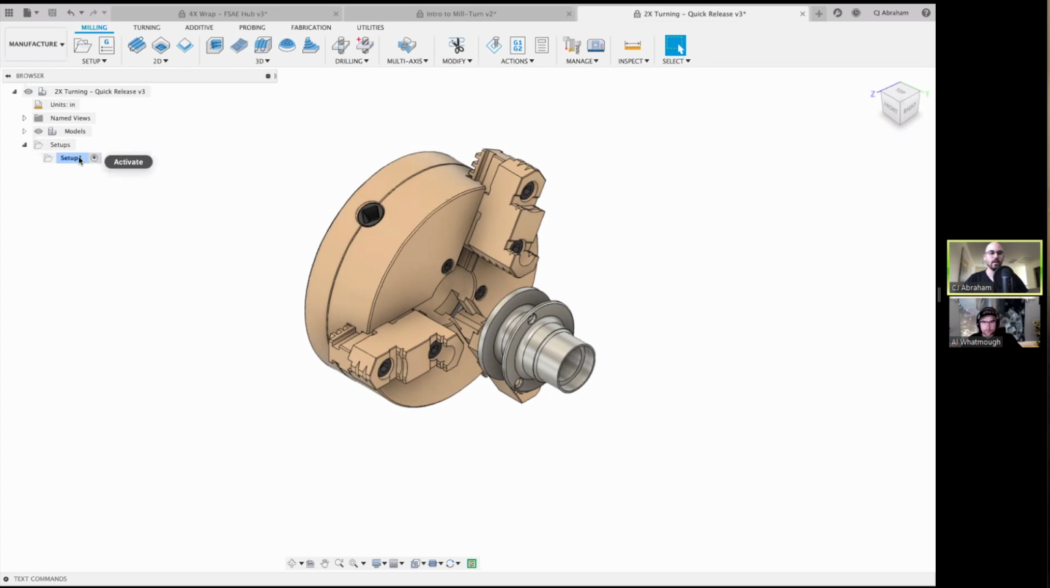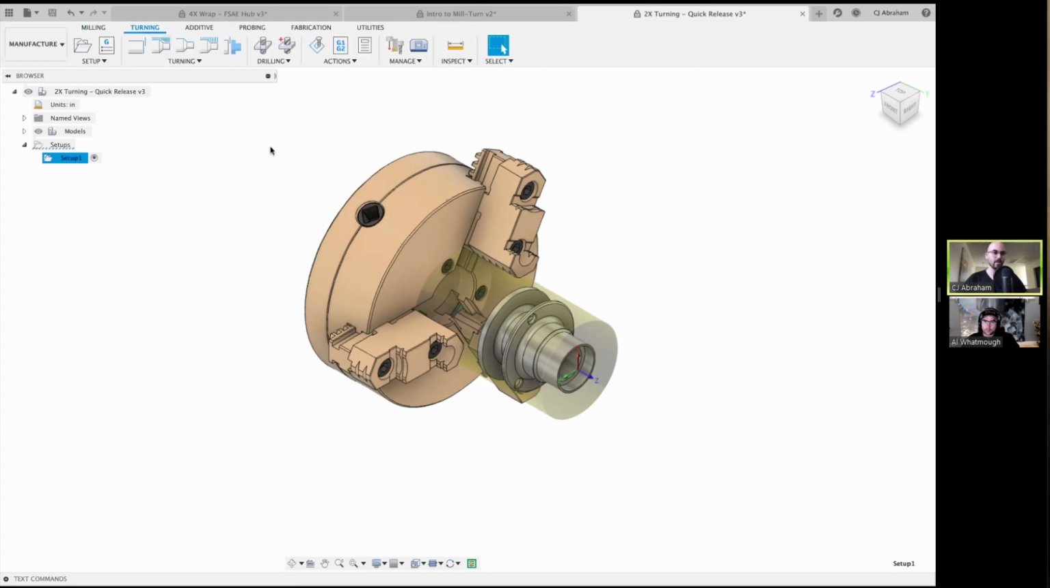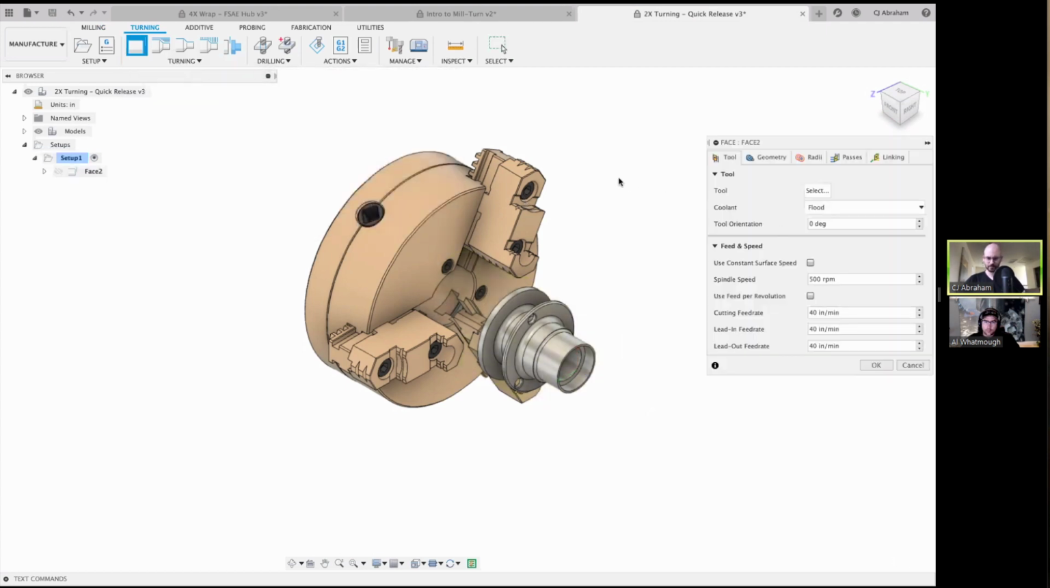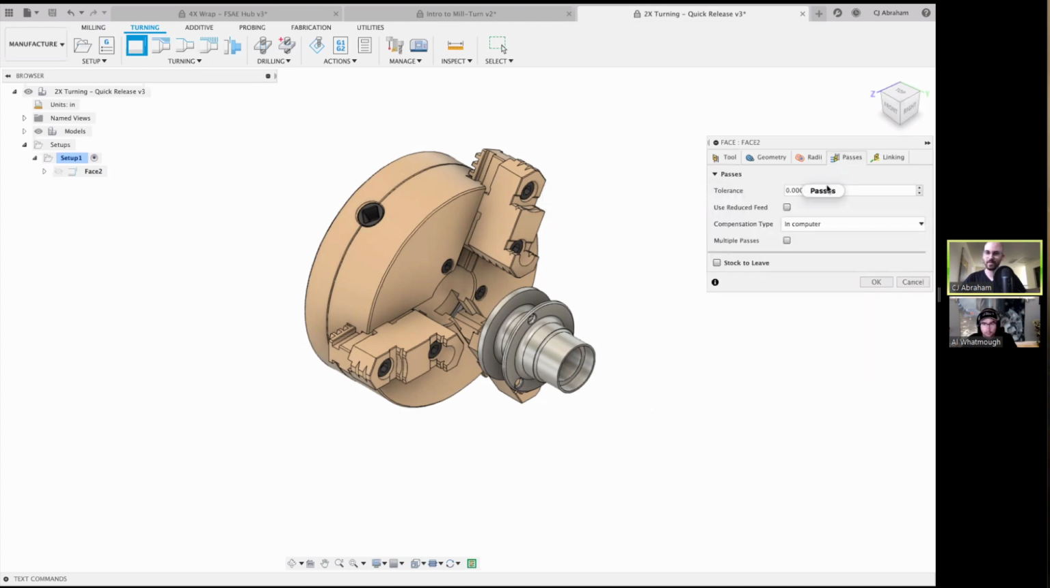Okay, great. So these CAM samples already have setups in them. All I've done is I've deleted the operations that were there so it can start fresh. But the first turning toolpath that we'll do is turning face. And so to get to the turning operations, I go to the turning tab in manufacture and click the turning drop down, and there's turning face. And there's some really nice options for parametric toolpathing in here.